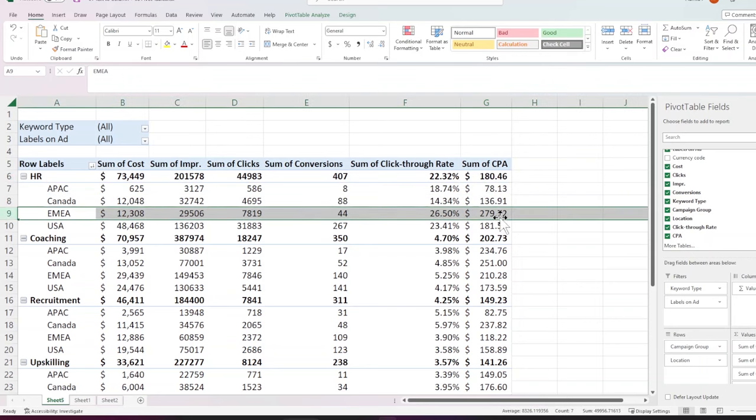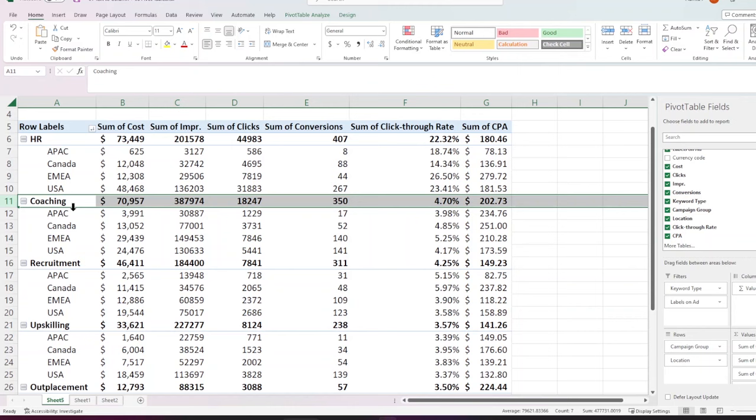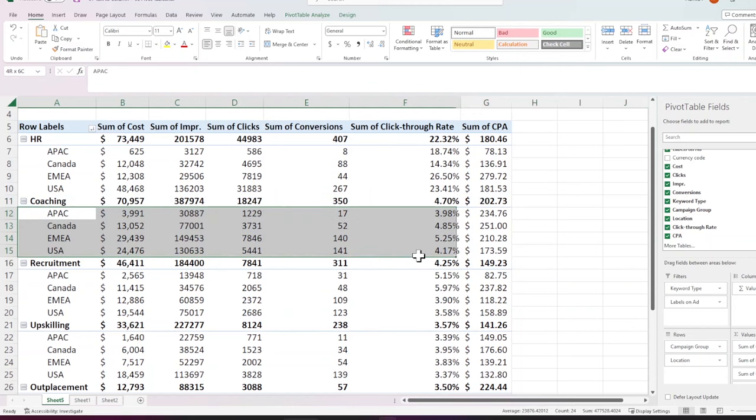EMEA has the highest click-through rate, but the CPA is significantly higher too. So depending on the objective of my campaign, my advertisement, I can make decisions whether this EMEA is profitable or not. It has high click-through rate, it's bringing a lot of visitors into my website, but the cost per acquisition is pretty high compared to other locations. Similarly, for other campaigns, I can compare the performance in each location.